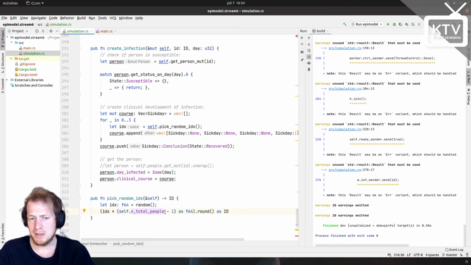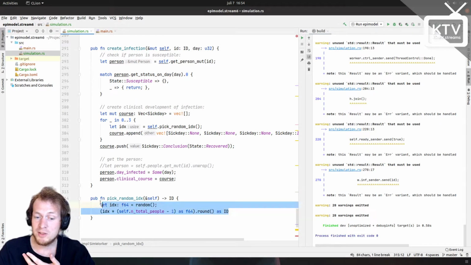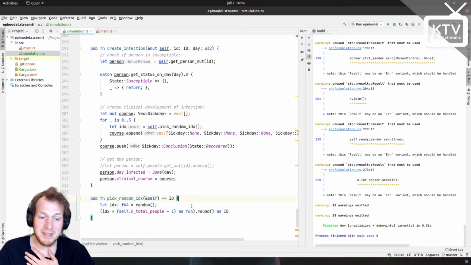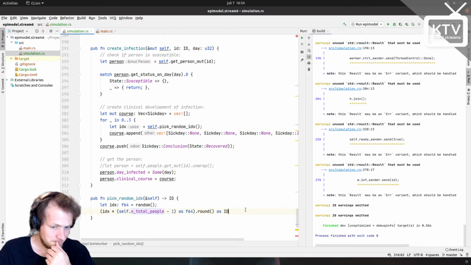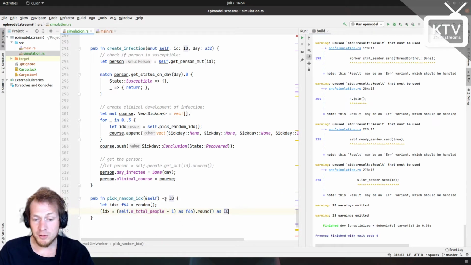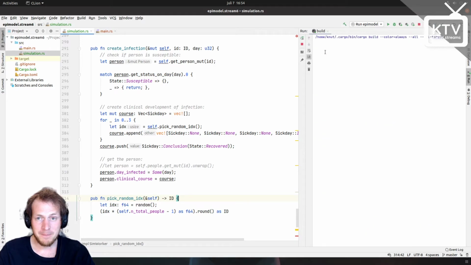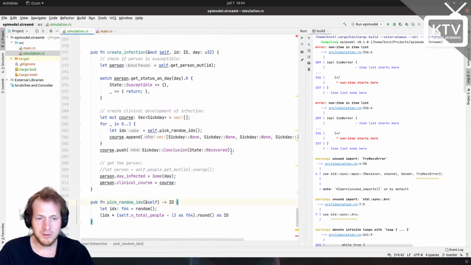What's happening in this function right now is that it just takes the total number of people, and if this causes problems, we can easily make this a static function and just feed this n number of people into it. What this does is it just picks a random integer in this range. Probably there is already a function to do that, but we know that this works, so we will keep it going. Do we compile? Of course we don't compile.